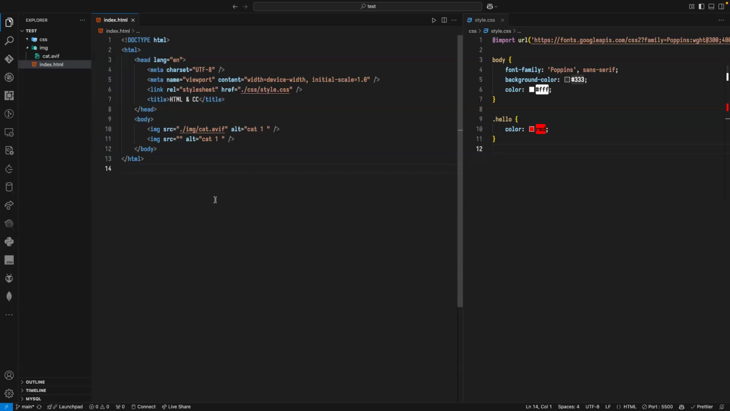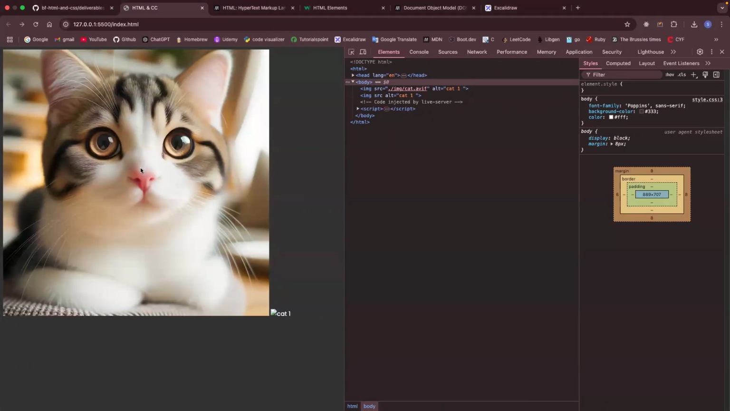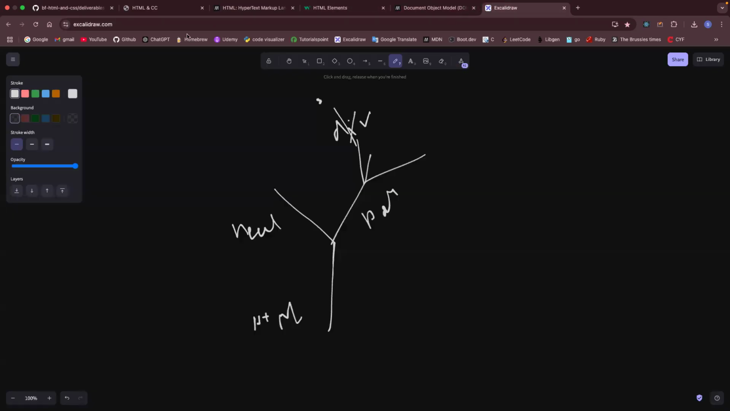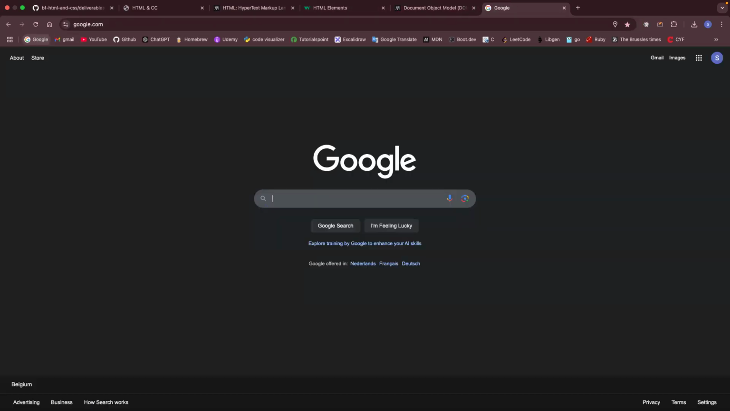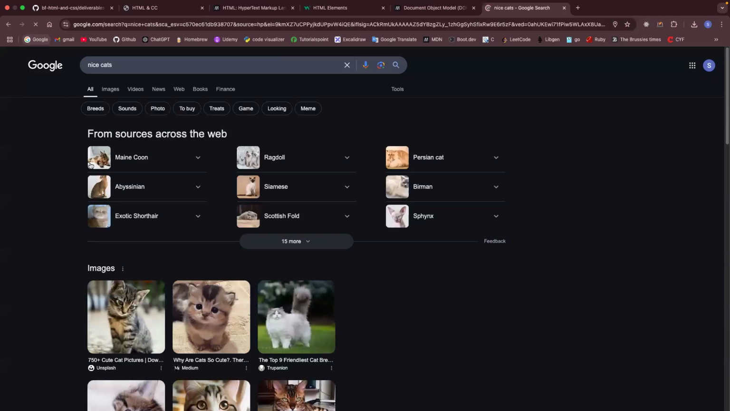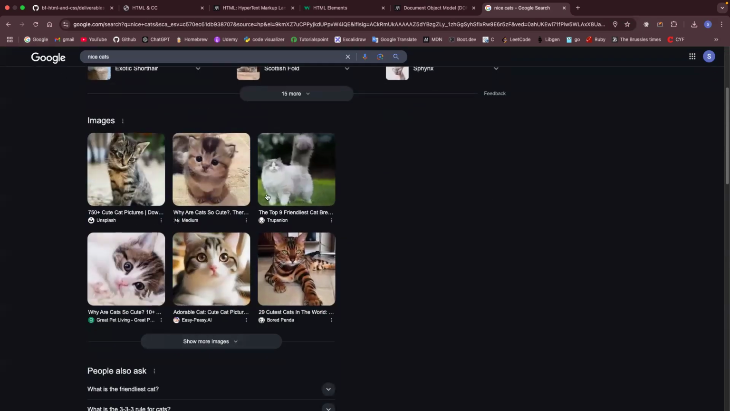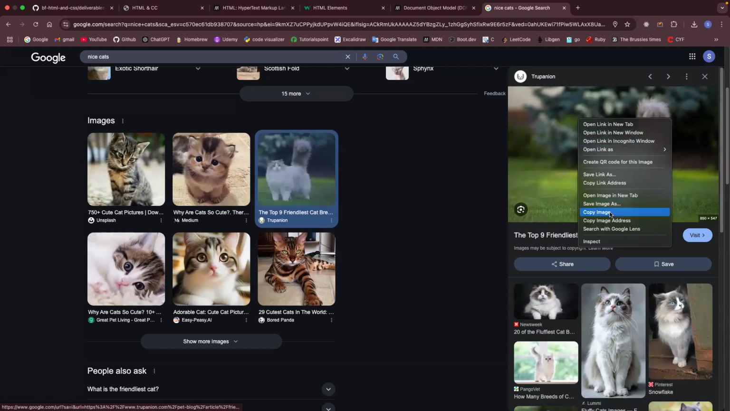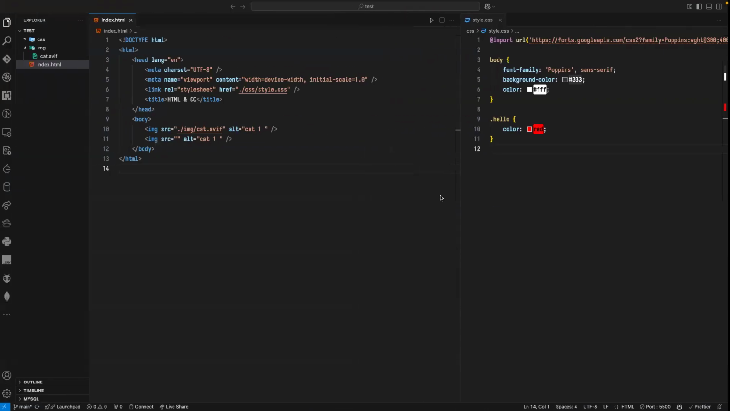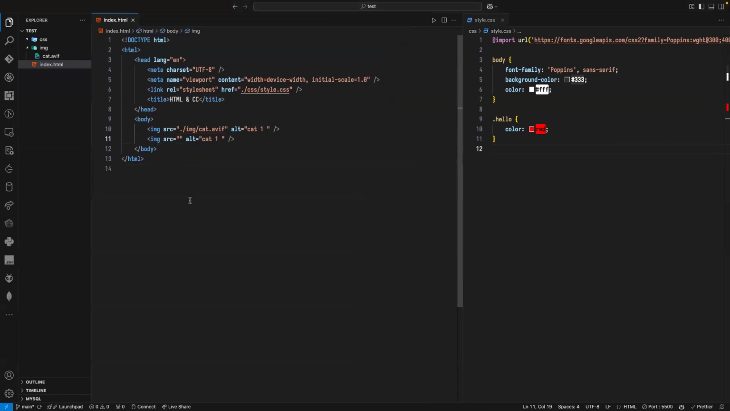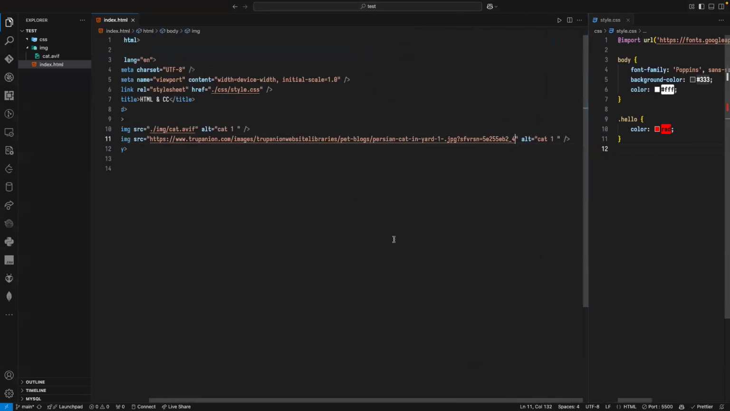What is the absolute path? Well, for the absolute path, I can go here and find another cat. Maybe this nice cat. And I can just click on this one, for example. If I right click here, I have something called copy image address. Now I can just copy the image address and put it here. Voila. And now, as you can see, that's what you call the absolute path.